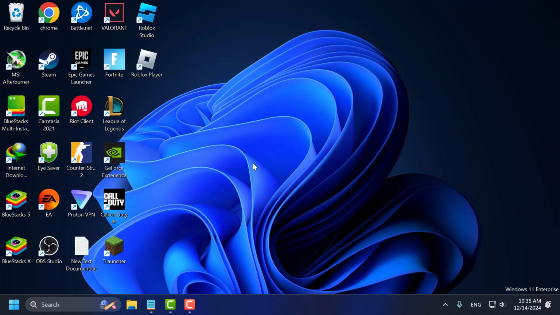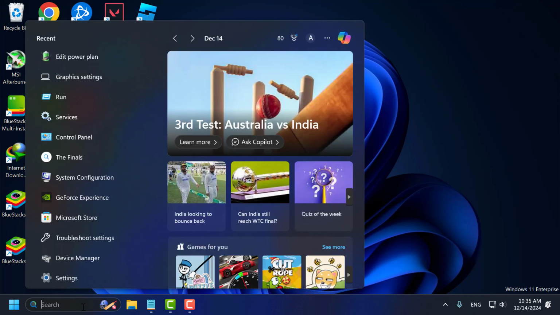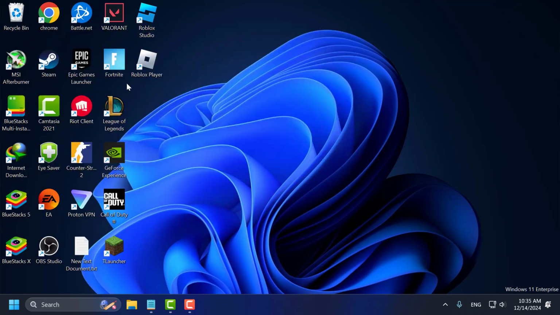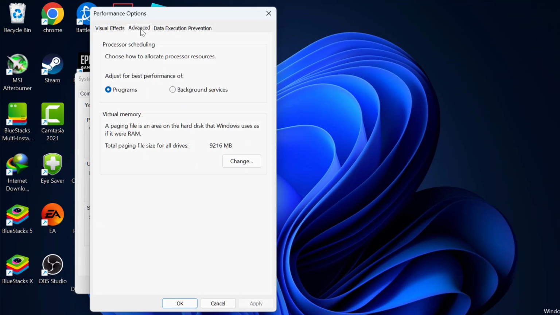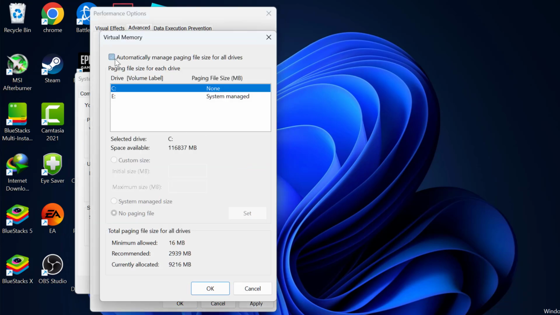If not, method 3, you just need to go to search menu and type advanced system settings. Under performance select settings. Select advanced tab. Under virtual memory select change. Uncheck automatically manage paging file size for all drives. In this drive list, you just need to select the drive where the game is installed. After that select custom size.